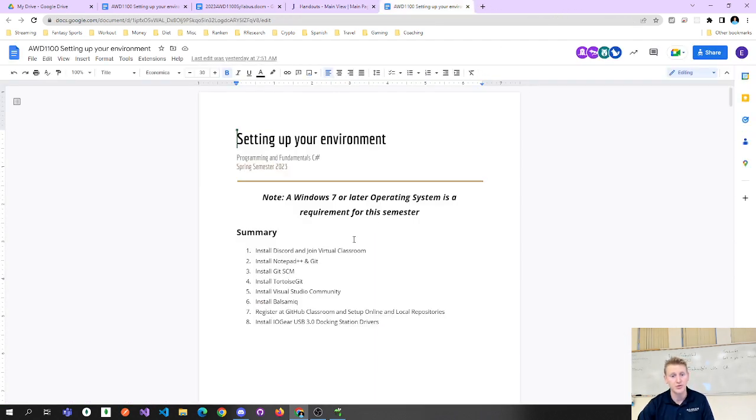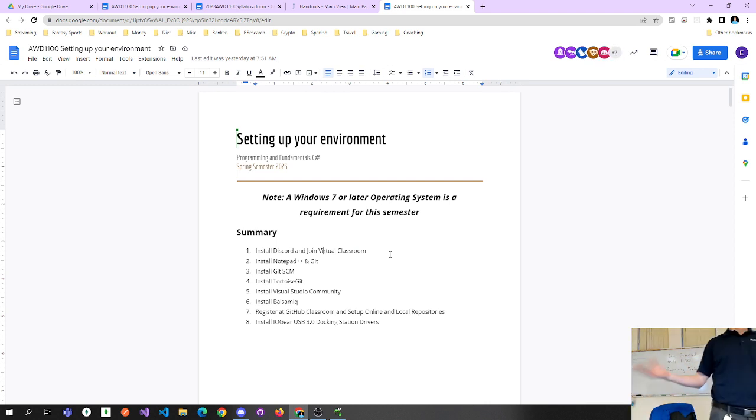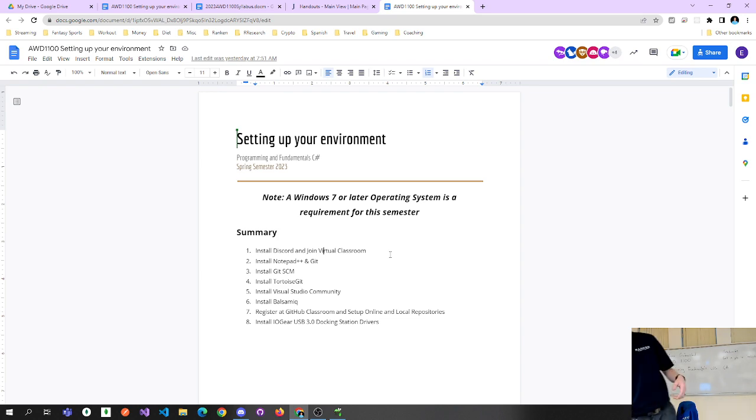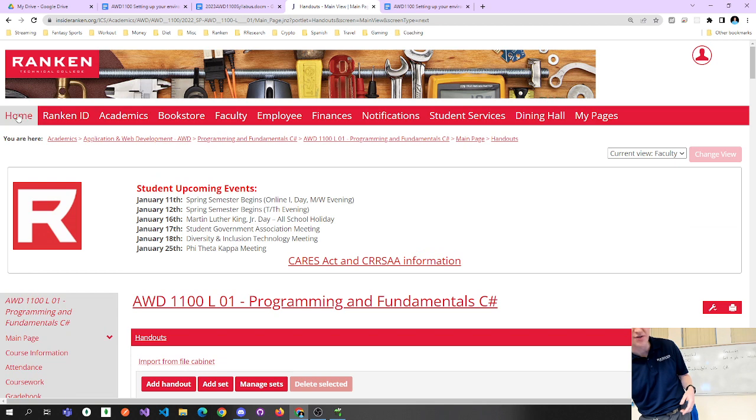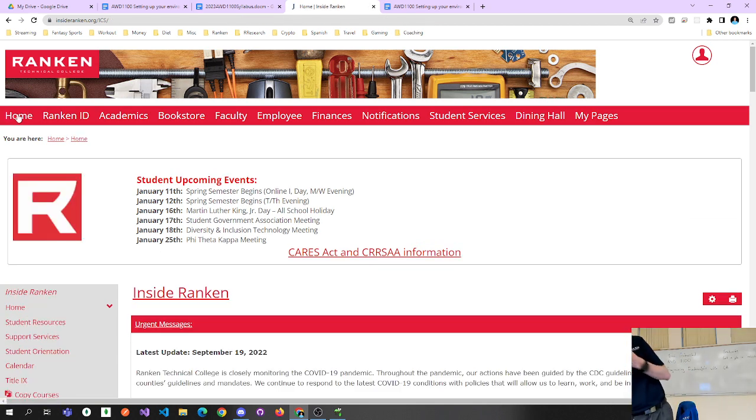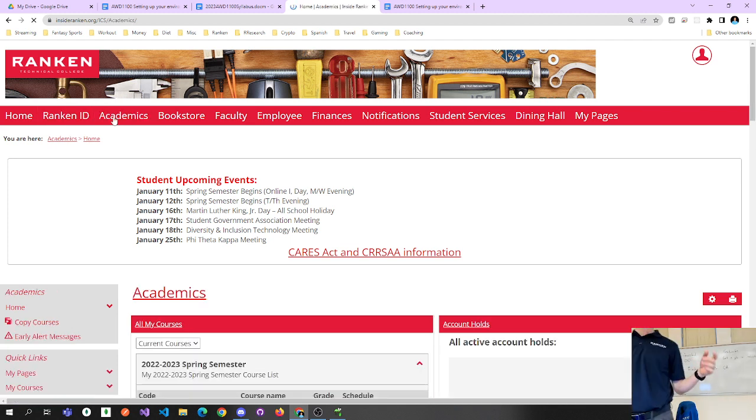Let's walk through the Google Doc. First thing is to install Discord. So some of you already asked, hey, I know you got a Discord, what is Discord? And so let me rewind here because I see a couple people. You want to click on the Academics tab on Inside Ranken. Okay, so if it's your first time on Inside Ranken, there's a lot of different links. But let's go ahead and click on Academics. Okay, and this is where you're going to find the class.